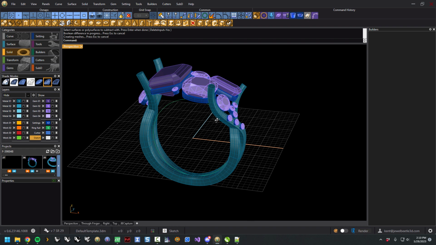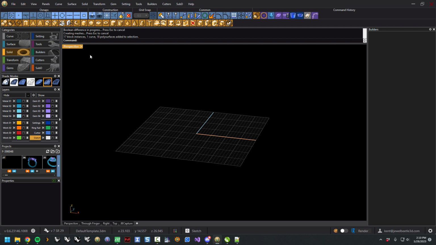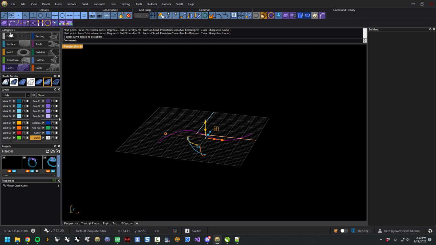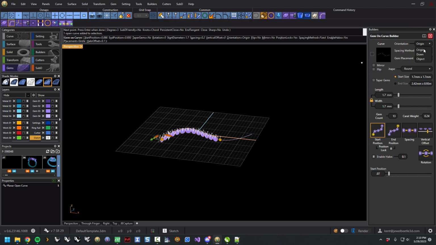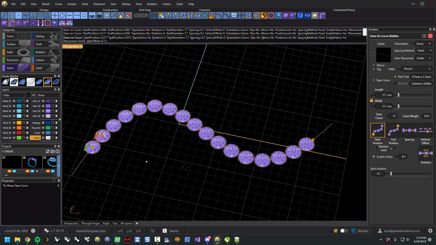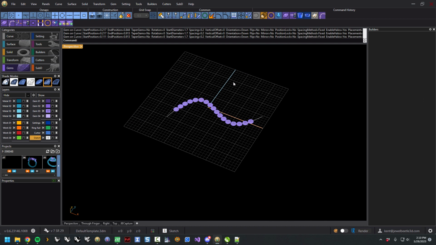Now, there might be a time, let's go ahead and throw this away. Let's go ahead and real quick create a gem on curve scenario. So let's go to gems, gem on curve. Let's point this down. If you haven't seen this builder yet, I've done a video on this one. As a matter of fact, it's remembering the settings from the last time I ran it. So let's do that.